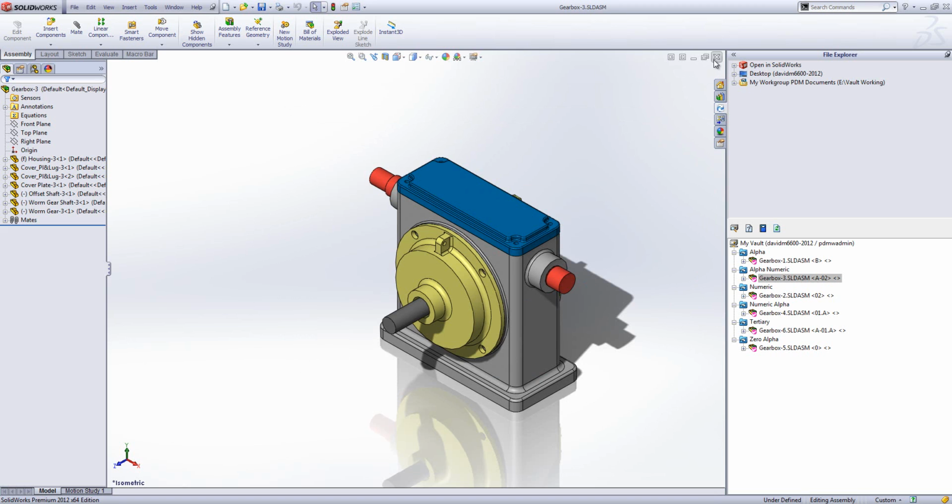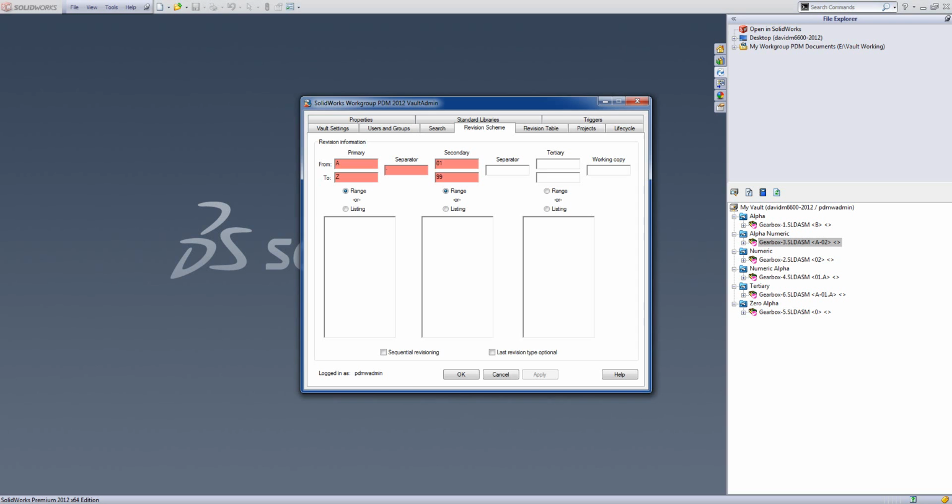So that's very nice and simple and gives us 99 possible revisions between A and B, hopefully more than anybody's ever going to need. But that's the number we've given ourselves. If I switch this round and we have a look at numeric alpha, in this case we're going to go from 01 to 99 and we're going to go from A to Z. Different people like to use it different way around. We're also going to change the separator to a dot, just to something different.